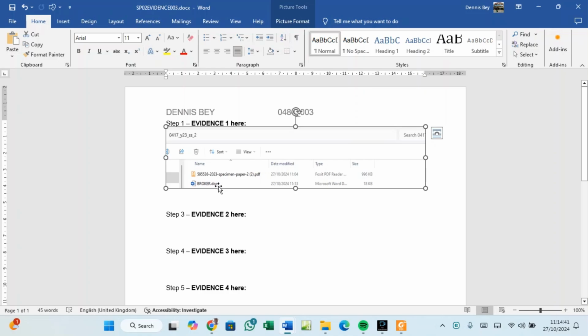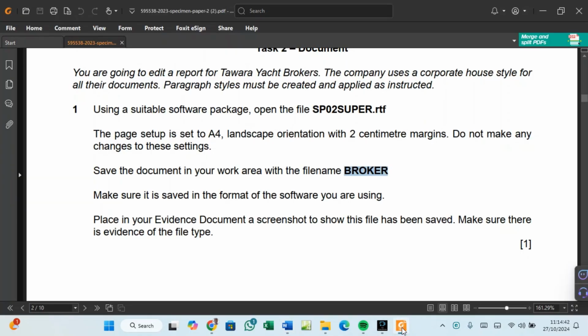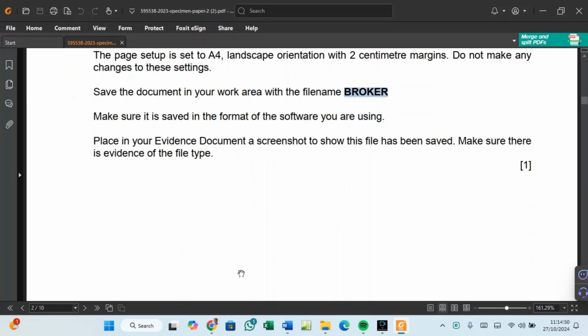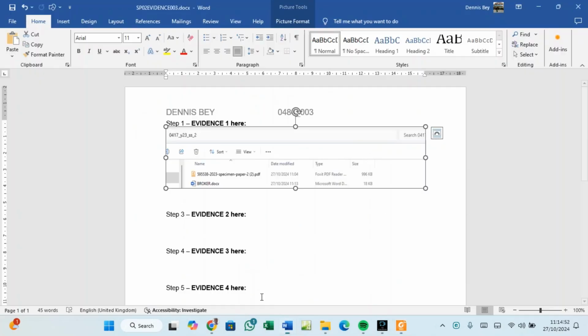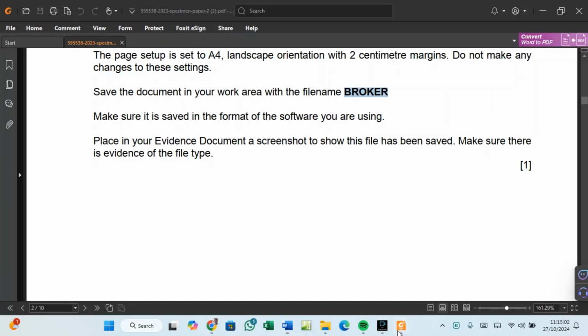Yeah. So let me see again the question. Place an evidence to show this file has been saved. Make sure that there is evidence of the file type. The evidence of the file type can be seen very clearly. .docs. It is a Word document, and the size is that, and the date which is modified, and the time. I'm doing it. So next question.